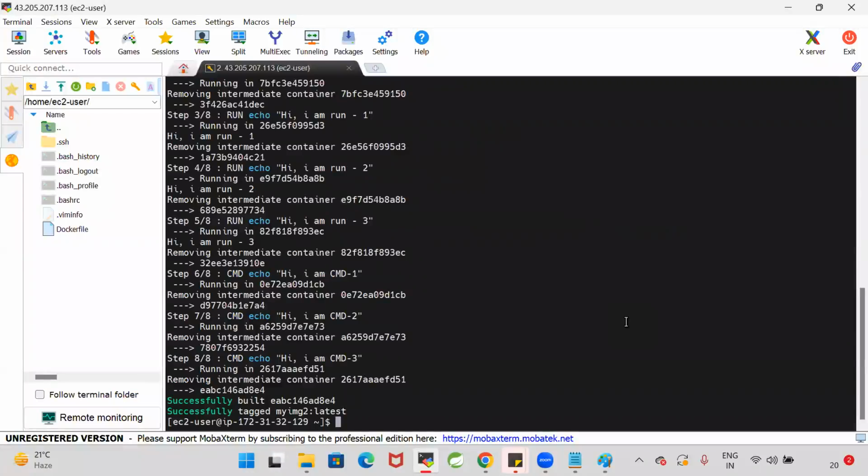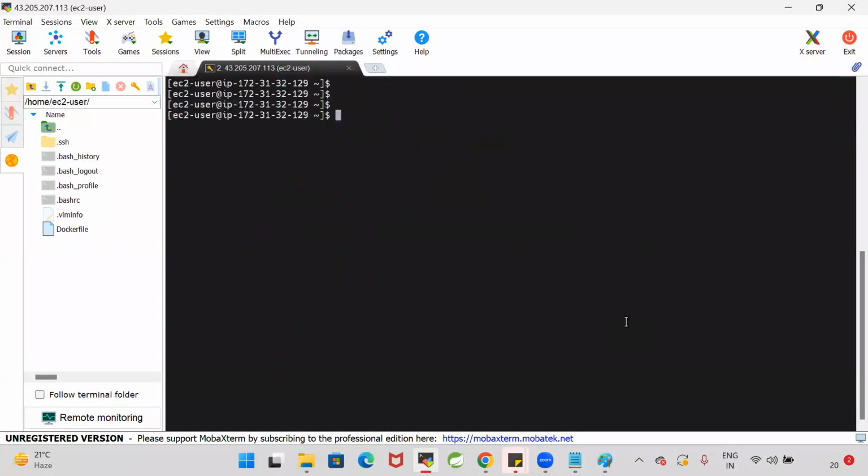Once the Docker image is created, you can verify whether the Docker image runs successfully or not: docker run image name. Yes, the image is running successfully. So our image creation is a success. Our Dockerfile is valid. Whatever image is created, I want to push that image to Docker Hub.